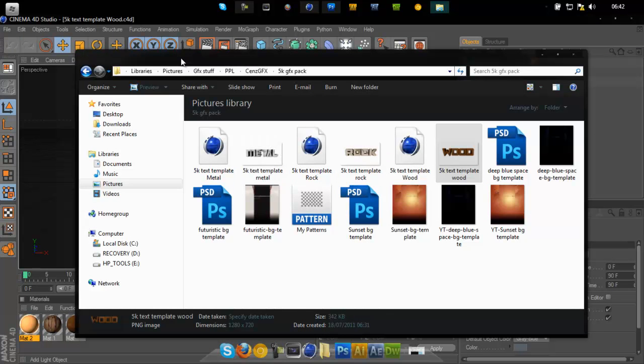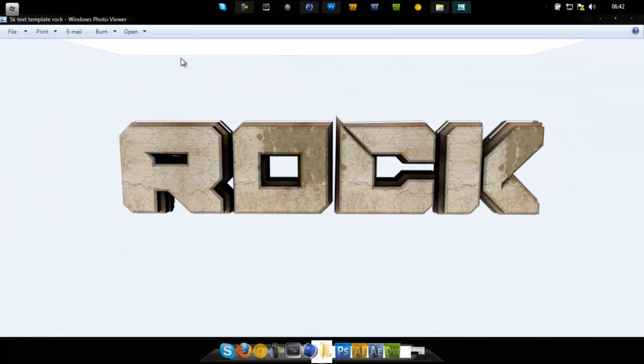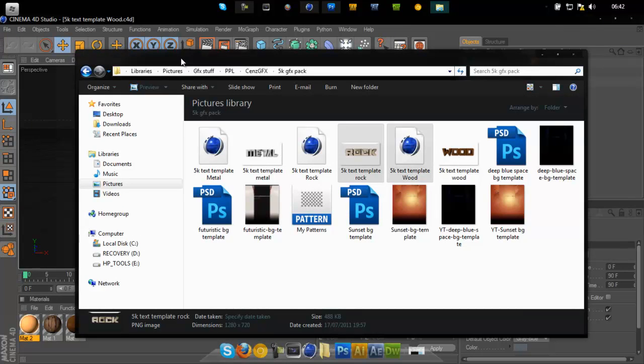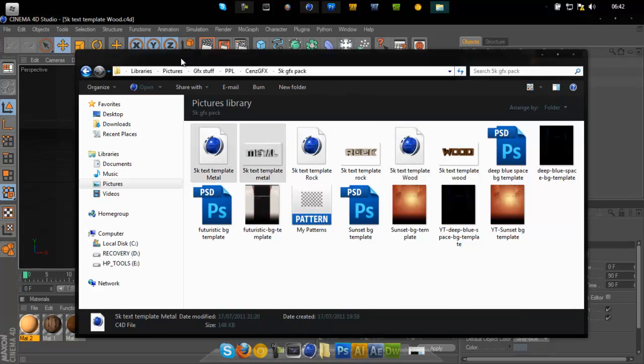Also, the same, I got rock, which is quite nice looking, and I have metal. These are all customizable in Cinema 4D, and I've included these.